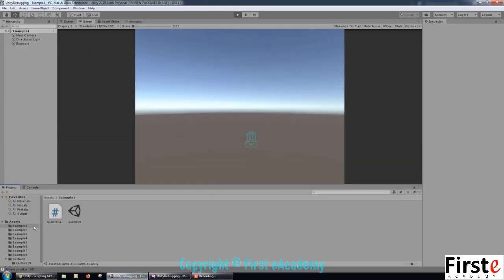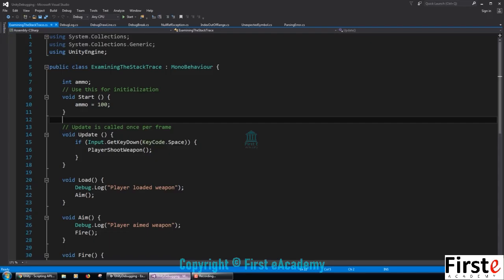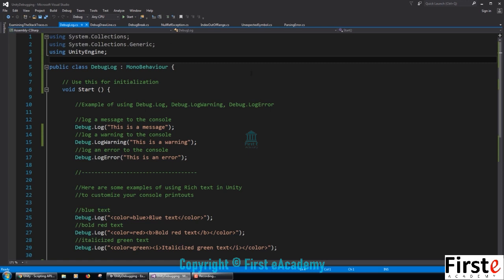We will go into the example 2 resource file attached to this lecture. First, open up the debug log script by double-clicking on it. Here we have several examples of using debug log and a few of its variations. Debug log "this is a message" is how we log a traditional message to the console as output. This will most likely be the debug log function that you will use most in your project. It is the traditional way of printing output to the console.